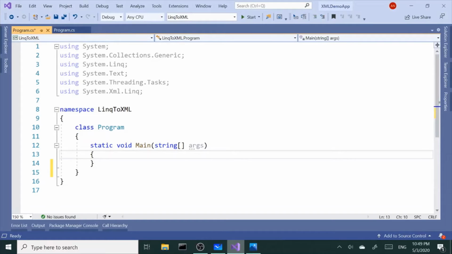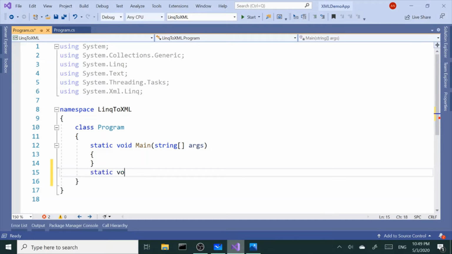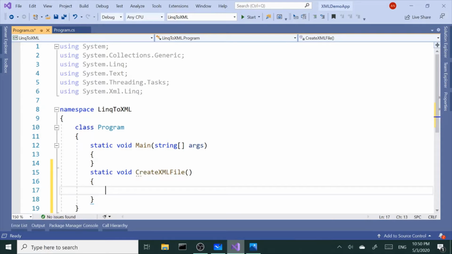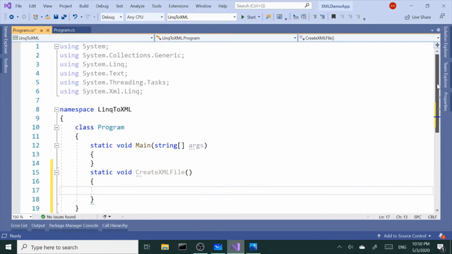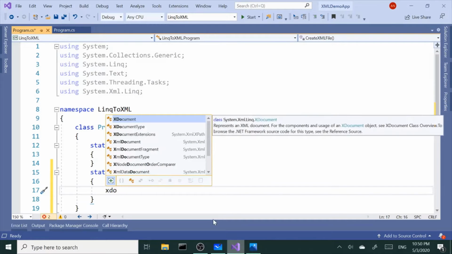Okay, I'm going to start with creating an XML file. So let's create our first method, static void, create XML file. So again, it's going to be relatively similar. So we're going to start with create an instance.